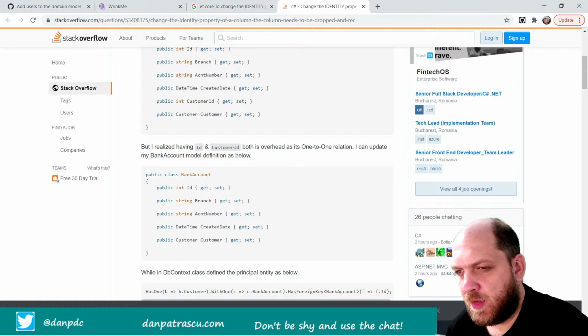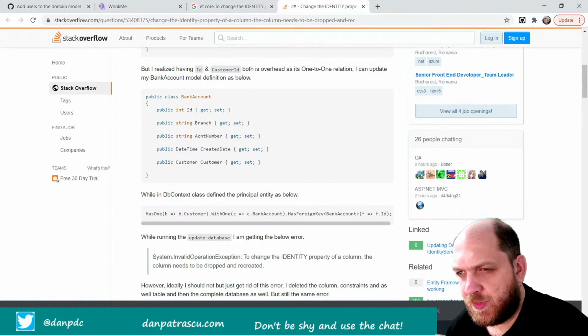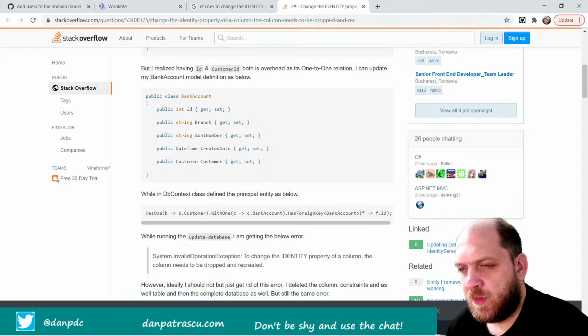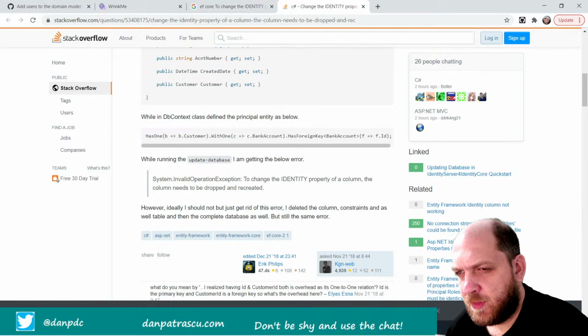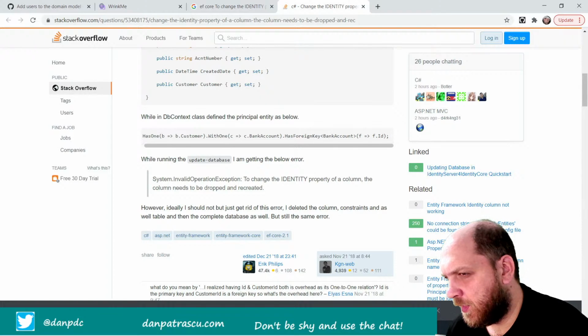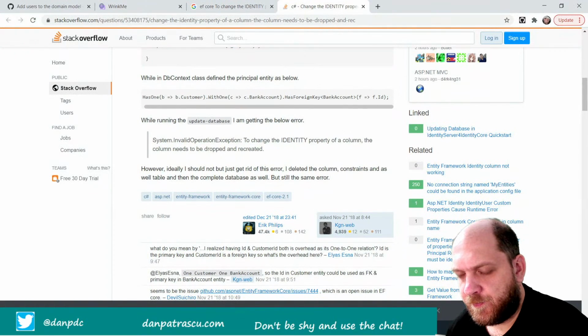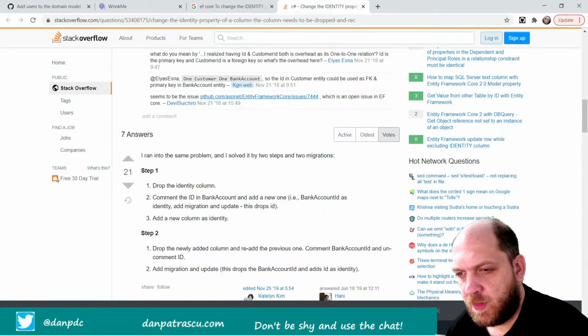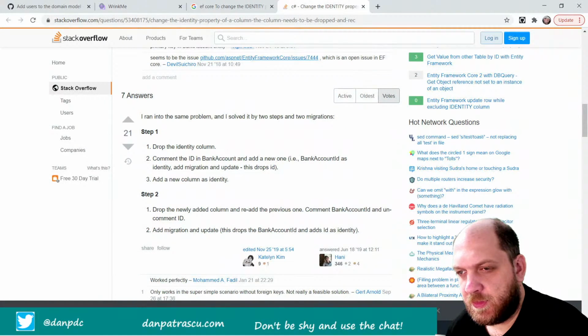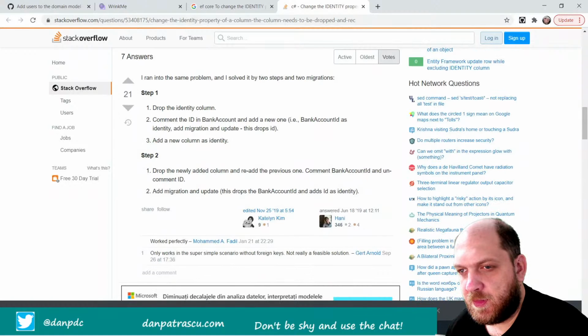Okay, but real estate having ID and customer ID both is overhead, a one-to-one relation. I can update my bank account model definition as below. So it has an ID, but it doesn't have the customer. Then one bank account has a foreign key bank account. Okay, while running update database, I'm getting this. Let me see. I ran into the same problem. Drop the identity column, comment the ID in bank account, and then add a new one. Add a new identity.